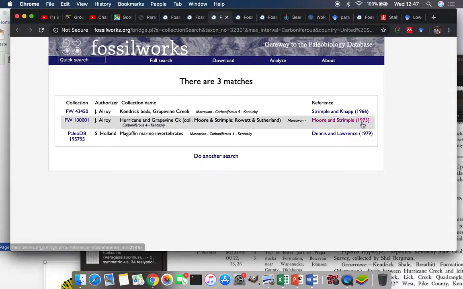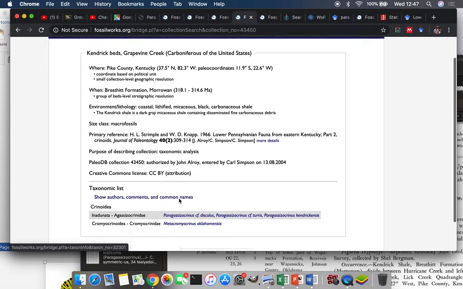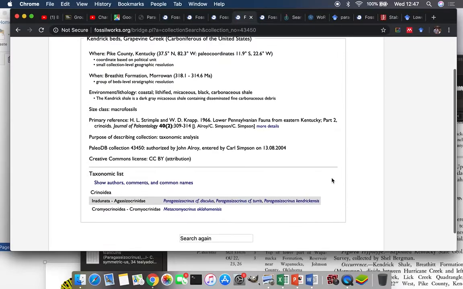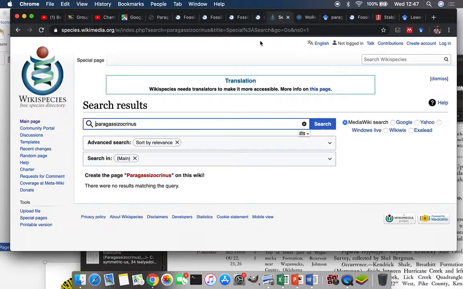And so we can go through these. We can look at Moore and Strimple because they've apparently found this. We can look at Dennis and Lawrence who have found this. And each time it's just going to give us a nice little paper, or it'll give us a collection. So we can look through both collections. And so there we go. In that collection, there we have it. Paragaceocrinus disculus, neat, and Turris and Kendrickensis. So cool, they got 3 different species at this one place. That's pretty interesting. And they're all a little bit earlier than the one that we were studying. So that's what you would do with that.